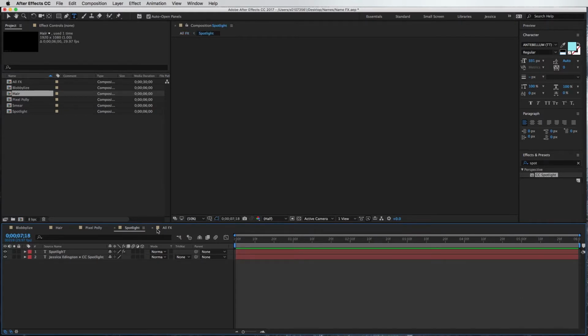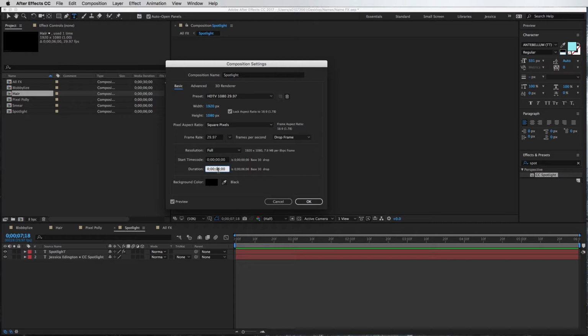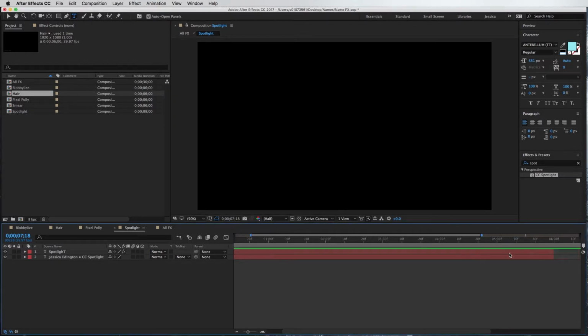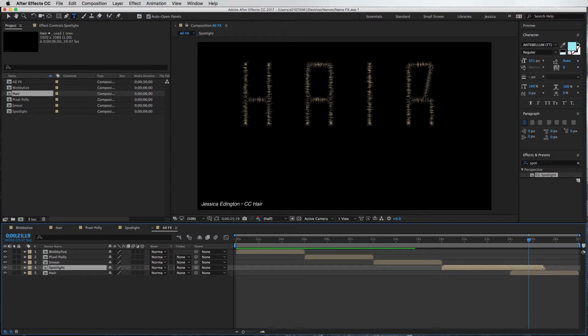The thing you have to be careful of is if you end up increasing the amount of time this lasts. So for instance, if I go to composition settings and say I want the spotlight to last for 9 seconds, I'll click OK. And we have these 9 seconds over here that are really empty right now, but I can actually pull these through. But if I go back into the all effects comp, as you can see, there's kind of this grayed out part of this particular pre-comp. And that means that I can pull it through and say, I really want to show all 9 seconds of it. And then I'll have to move this over here.